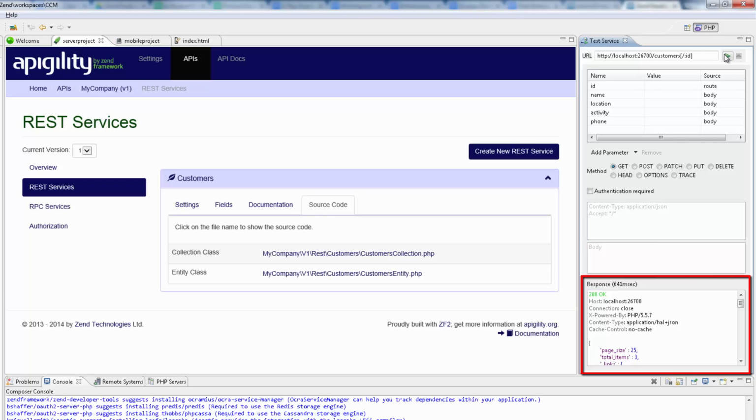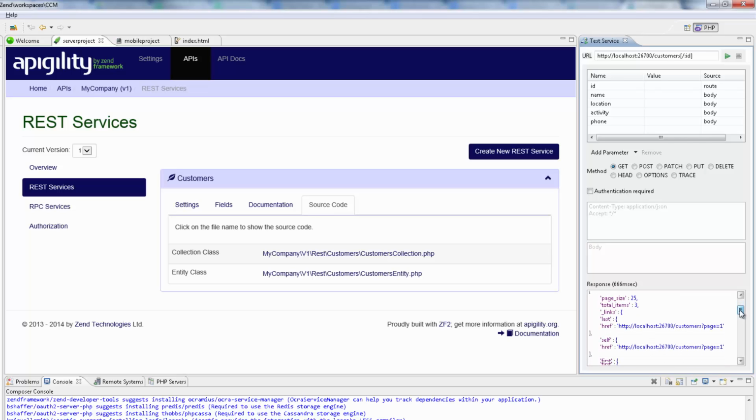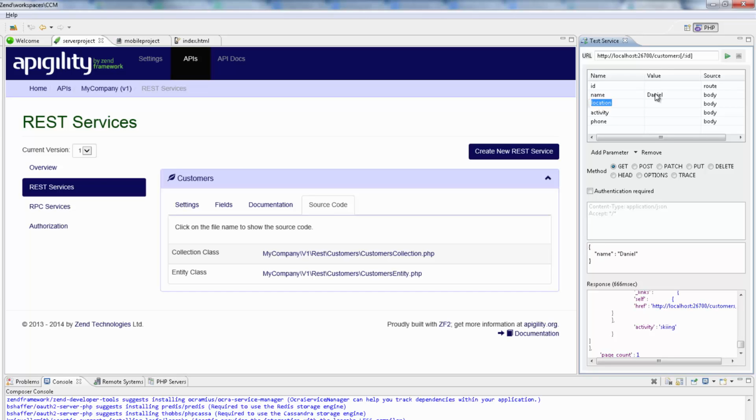The server response is displayed at the bottom of the view. Exploring the response details, we can see a list of the customers returned from the database. Now I'm going to add myself as a new customer. So in the parameters table, I'm going to add some values. And change the method to post.